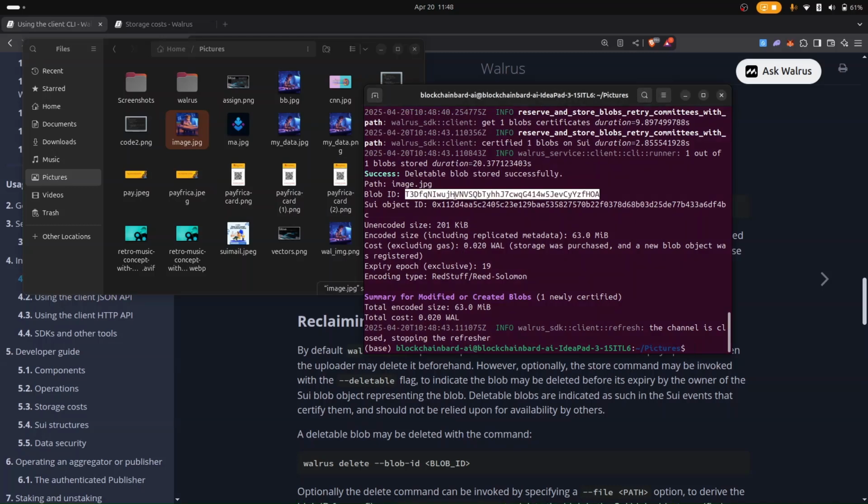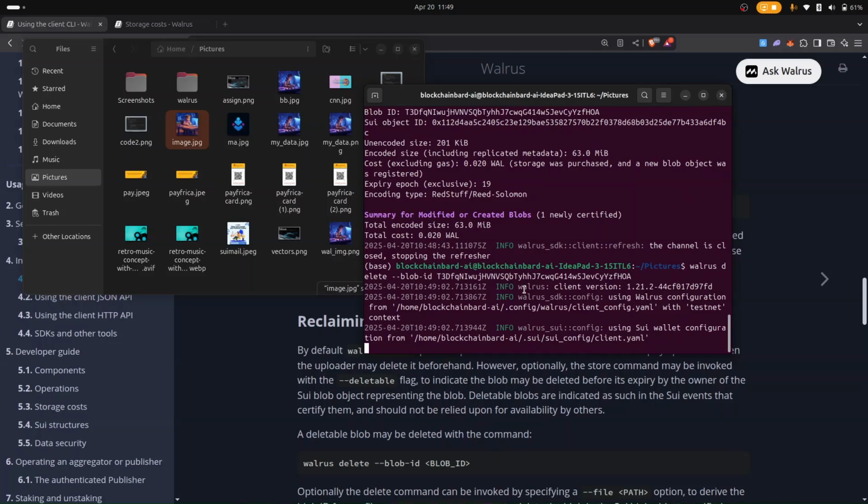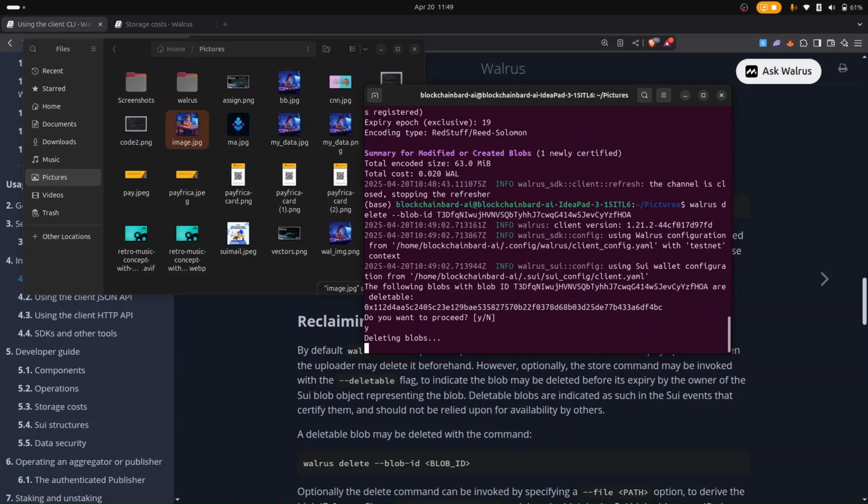So let me copy this blob ID and let me try to run this delete command again. So if I run this command, walrus delete, then passing the blob ID, and try to delete this. So now this will run successfully because we put in the deletable flag. So we can reclaim the storage of this blob to save another file there. So I'll press Y to proceed.